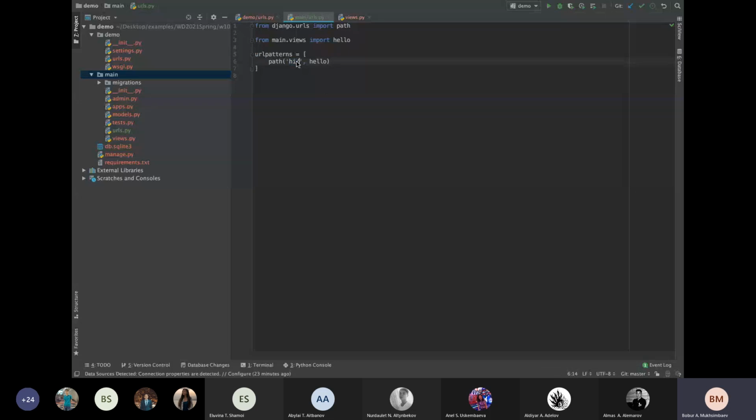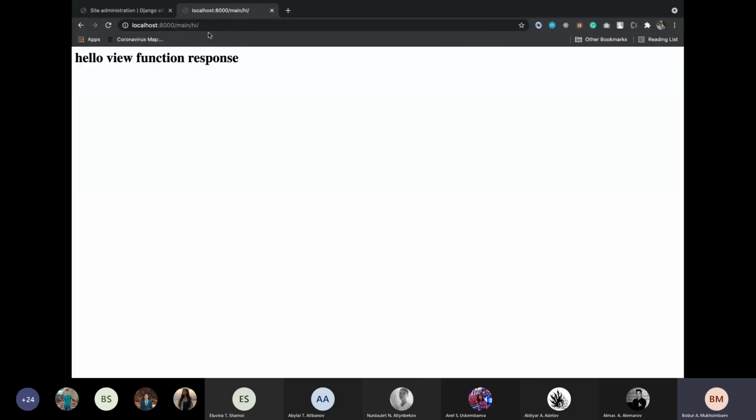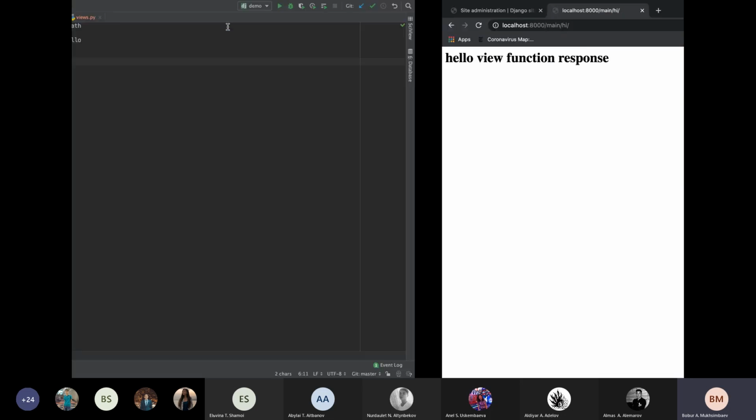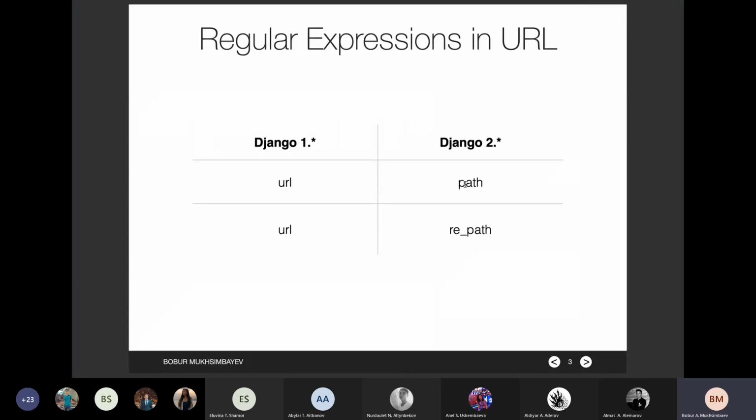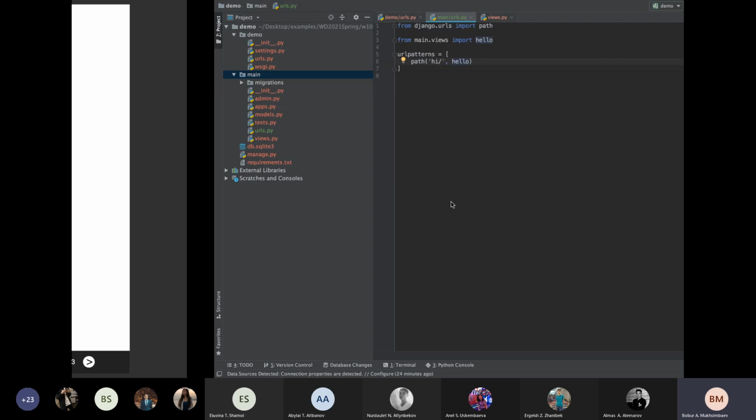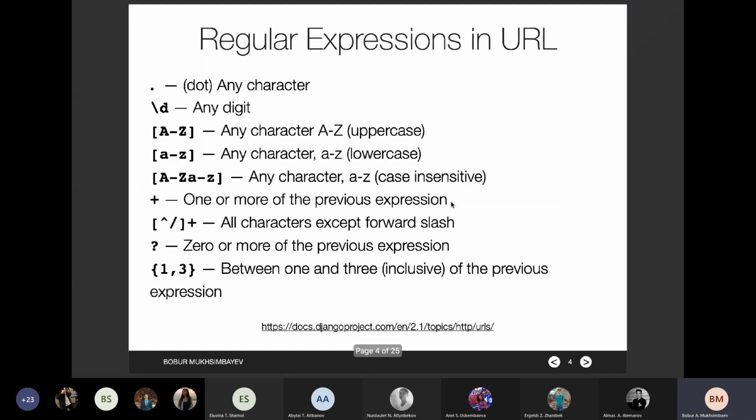In our case, without any special characters, we say that this hi string should be matched for our request. And in that case, we will execute this function. And to use a regular expression inside of Django 2, you have to use the re_path function. So for regular expressions, you have to know about all the special characters, and you can also read about them under this link.